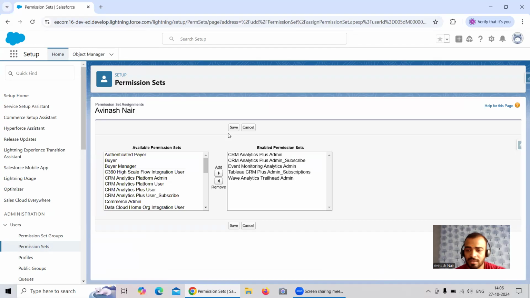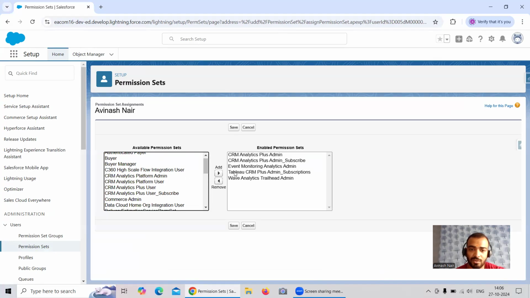So I think the permission set license, you right now know it, CMatics plus. And the permission set which you require, there are two kinds of permissions. One is CMAtics plus admin. Okay, there is something called as CMAtics plus user.